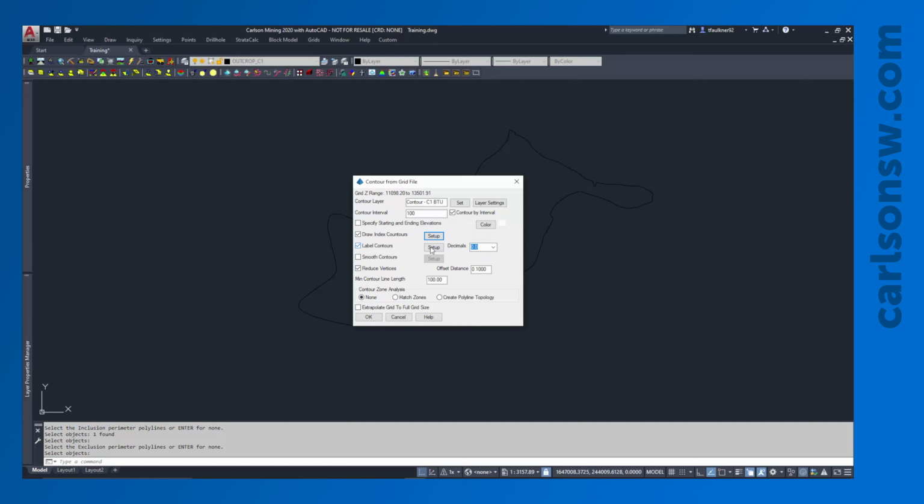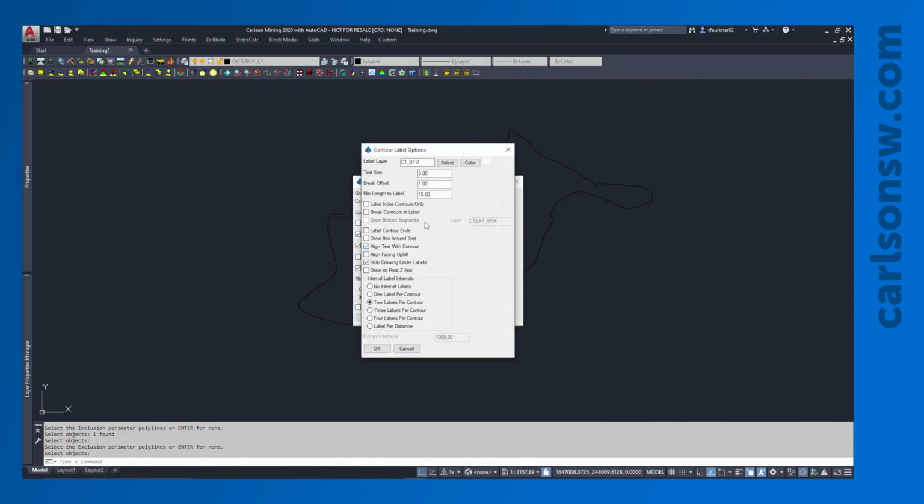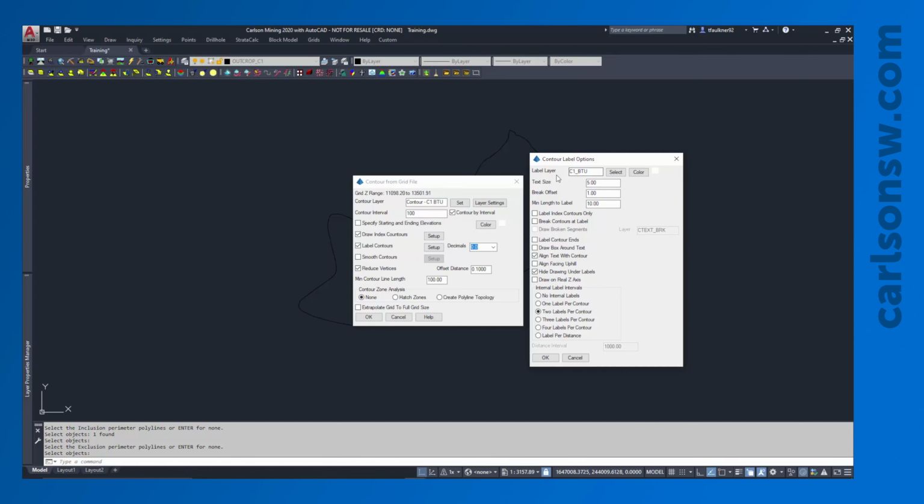As for the labels on the contours, I'll look at the setup there. Again, I can specify a unique layer for it if I want to, but I'm just going to put this on the exact same layer as the contours themselves. So contour-C1 BTU. For the text size, I'm going to try a text size of 10 for now. We can always change that later if we want to.